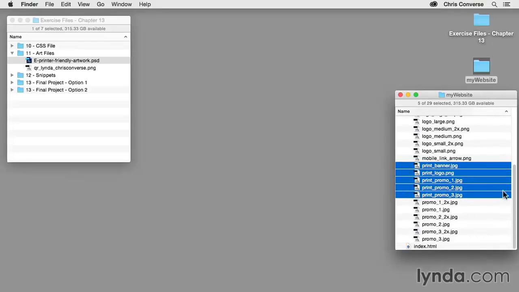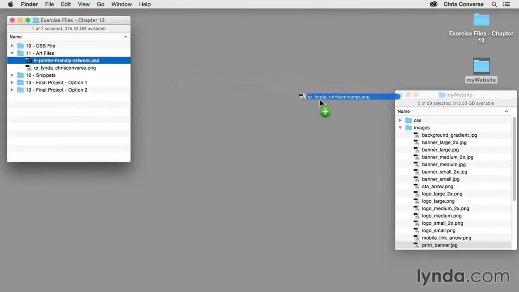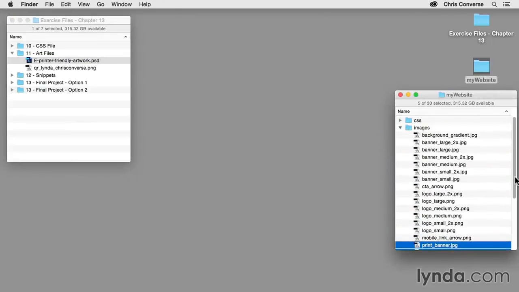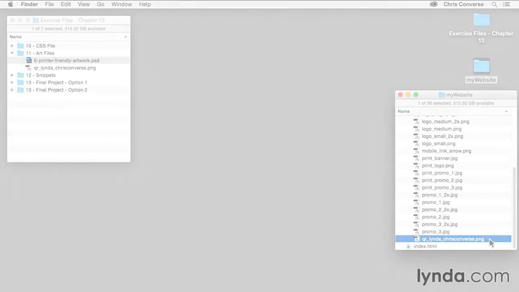Now I'll go back to the exercise files. Inside of folder 11, let's go grab the QR code. Let's Option or Alt drag that into this directory as well. So now we have all of the graphics that we need for print. Now the QR code that we just copied will actually link you to my author page on lynda.com.